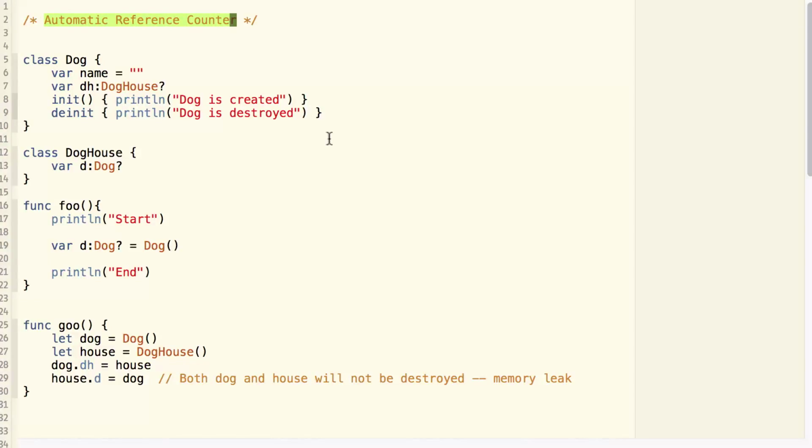What automatic reference counter does is it keeps track of whether the object you have created is still used by somebody else. If it is found that the object is no longer used by anyone, then the object will be automatically destroyed and its memory will be automatically deallocated. This is how the automatic reference counter works. Let's look at an example.